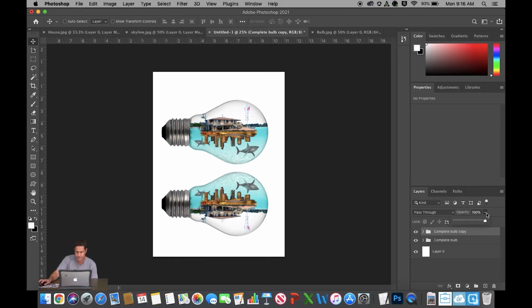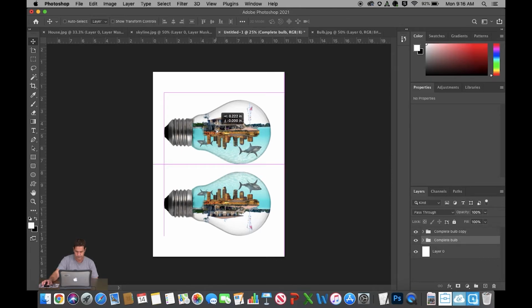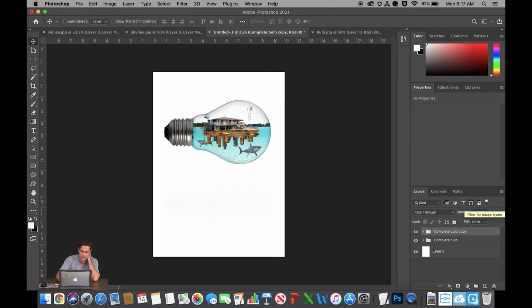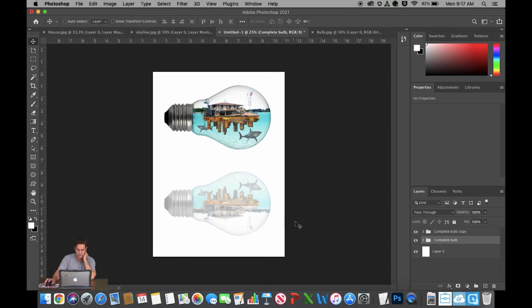Actually, before I do, let me move this over just a little bit. And same thing with this one. That looks better. All right, that's what I want. Now, on the copied version down here, let's drop the opacity to, let's try 25%. Okay, 25% looks, maybe let's try 30. Okay, 30 is better. All right, so we have 30. Let's take our original bulb, move it up just a little bit. And the bottom one, that looks good. All right, so we have that.